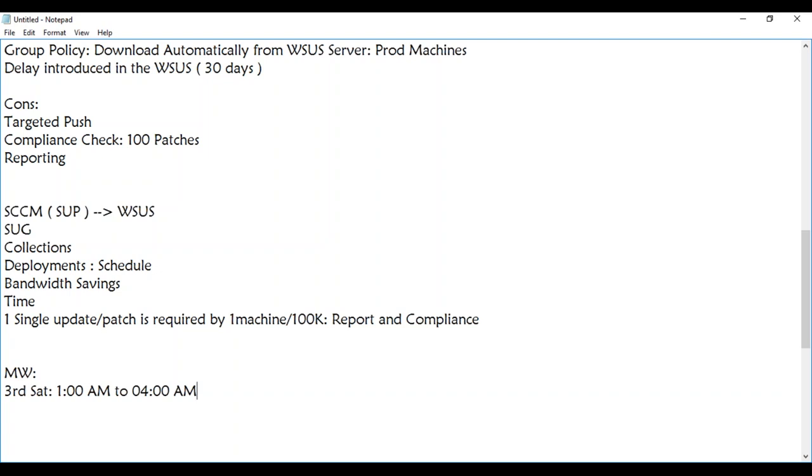That means you have to trigger it, at least check for updates. You have to go to control panel and say check for updates, or install the updates from the control panel, wherein if it has already downloaded, it will start installing. If not downloaded, it will check for updates and it will go to the WSUS server instead of going to Microsoft Update, since you have WSUS in your environment.